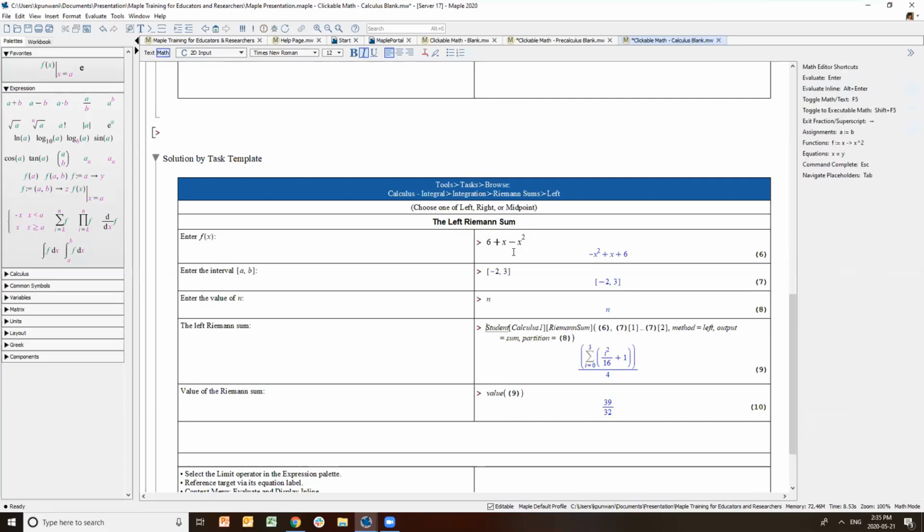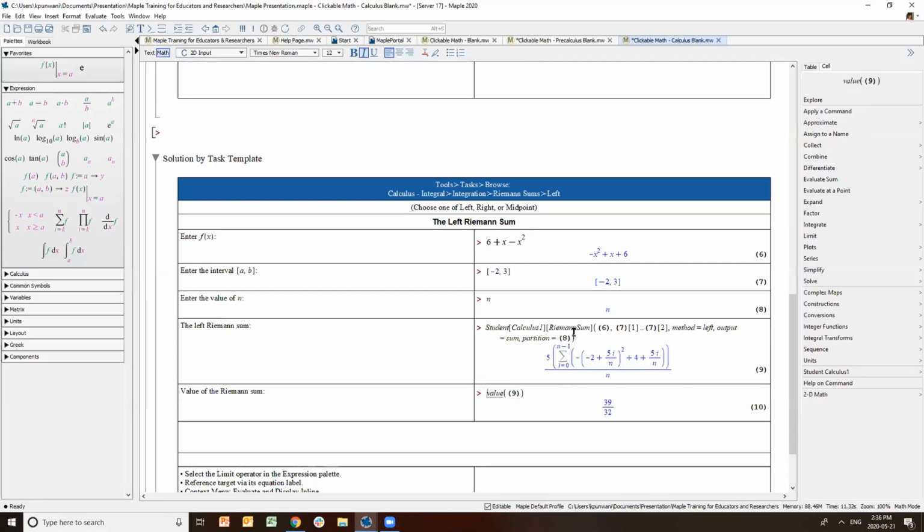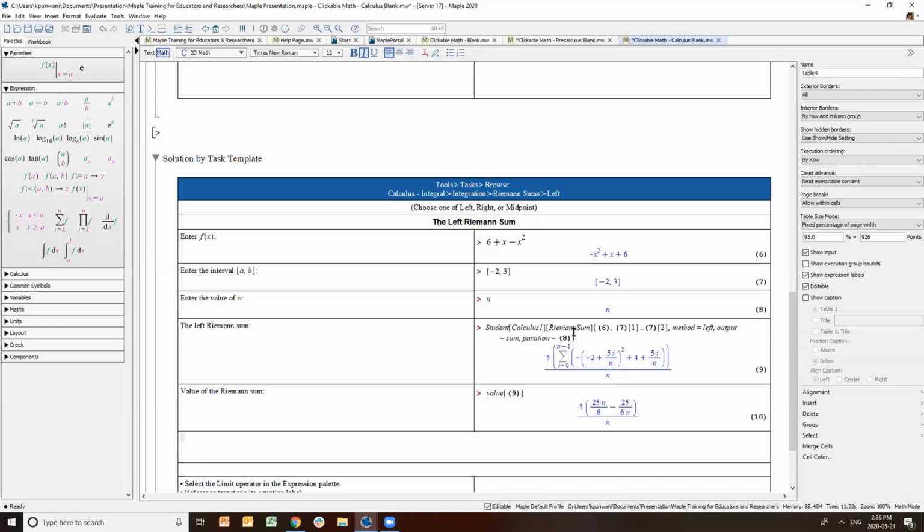And here you can see that the task template already shows you the command that you need to solve this problem. And what I love about a task template is it uses equation labels, as we've seen before, and it already pulls in all the information that it needs in order to give the result. So here's the result of the left Riemann sum, and now I can call value, and here it is.